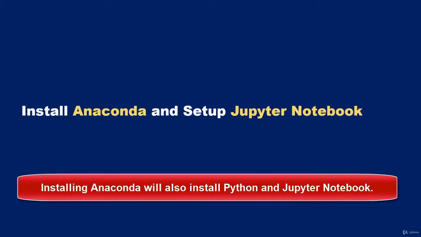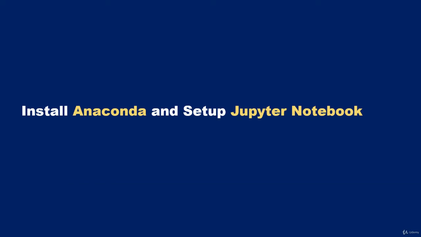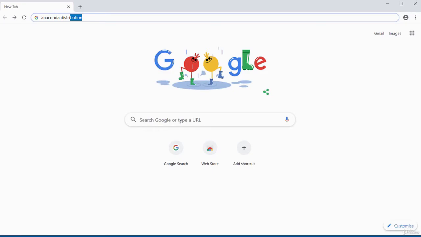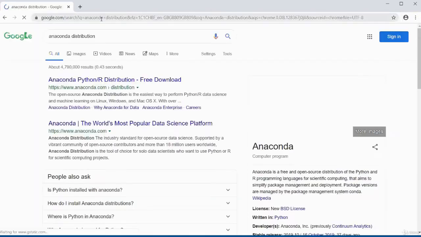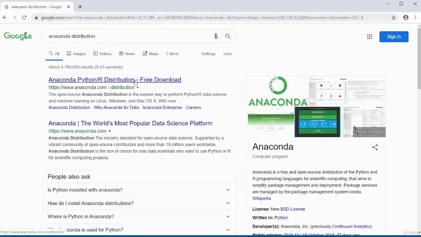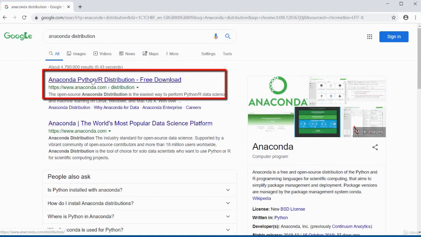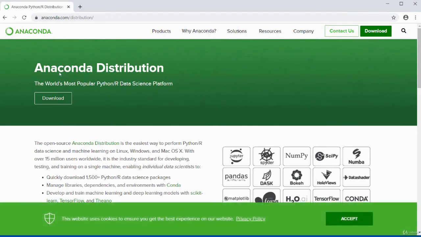In this video, I'll be showing you how to install Anaconda and also how to set up the Jupyter Notebook. To begin, open up your Google search bar, and inside the search bar, just type in Anaconda distribution and press enter, and just select the first on the list. So I'm going to click on this one here that says Anaconda Python/R distribution. Click on that and that will detect the operating system you have.